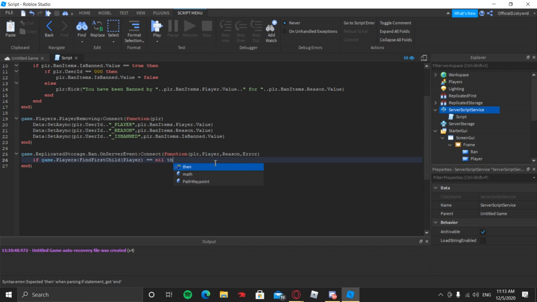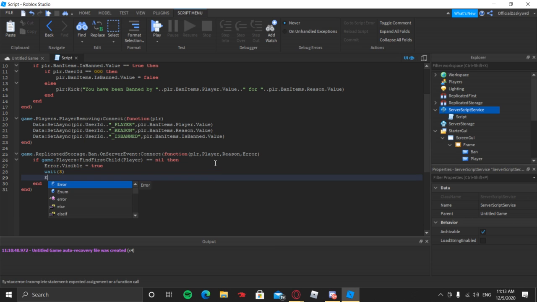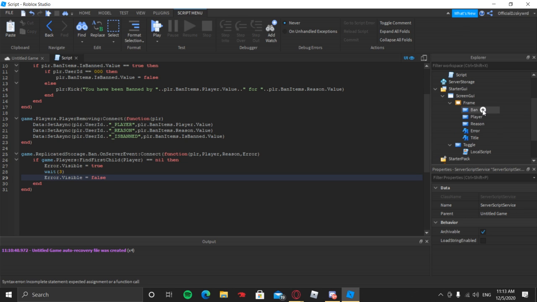then we're going to say then error.Visible equals true, and then just do wait(3). So this will wait 3 seconds, and then to fire the next line, we're going to do error.Visible equals false. Now I think I made a mistake. Oh wait, no I didn't.